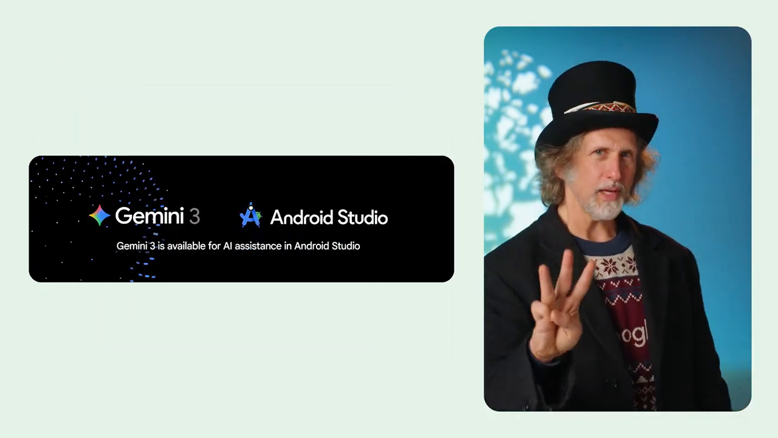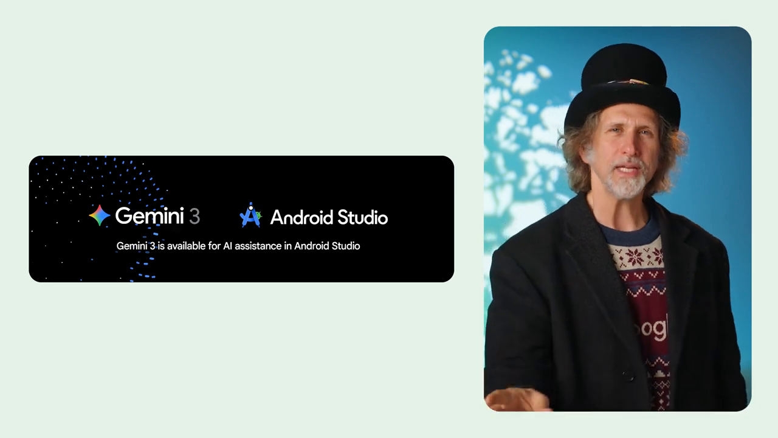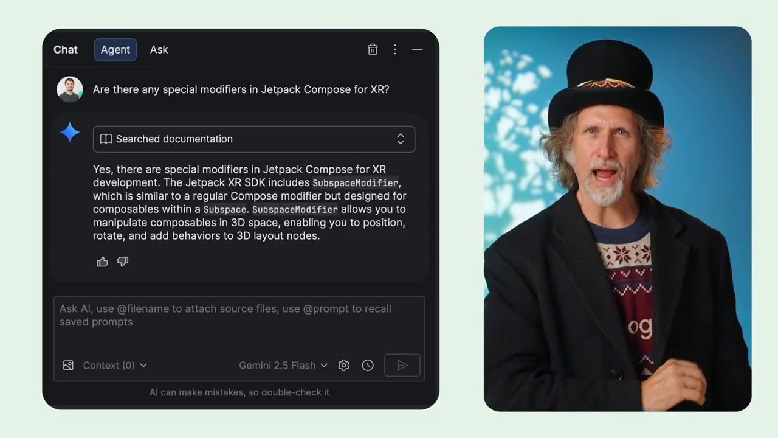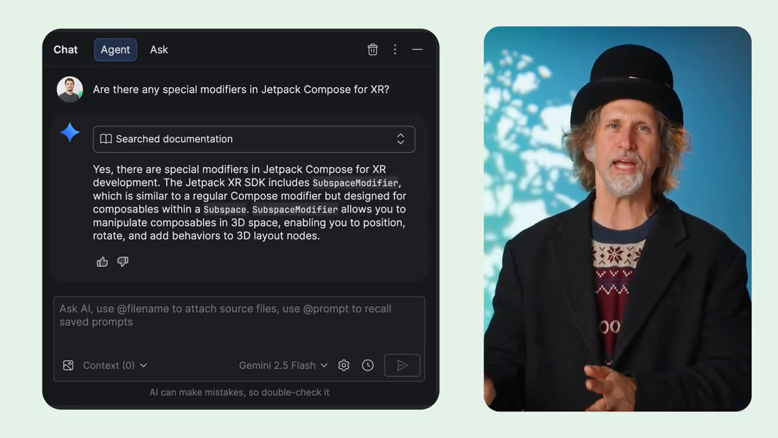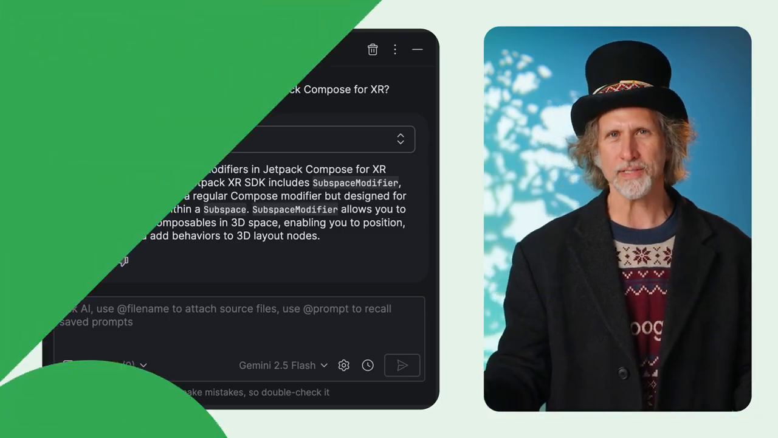The Gemini 3 Pro model is now available in Android Studio, offering improved reasoning for complex coding tasks, and the new agent mode now includes an Android knowledge base, meaning it actively consults official documentation to give you answers grounded in the latest reality with the latest dependencies.